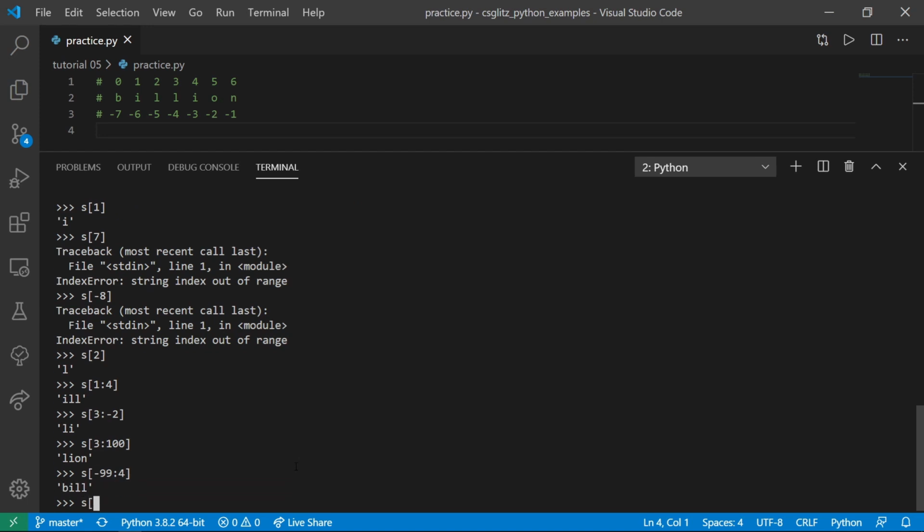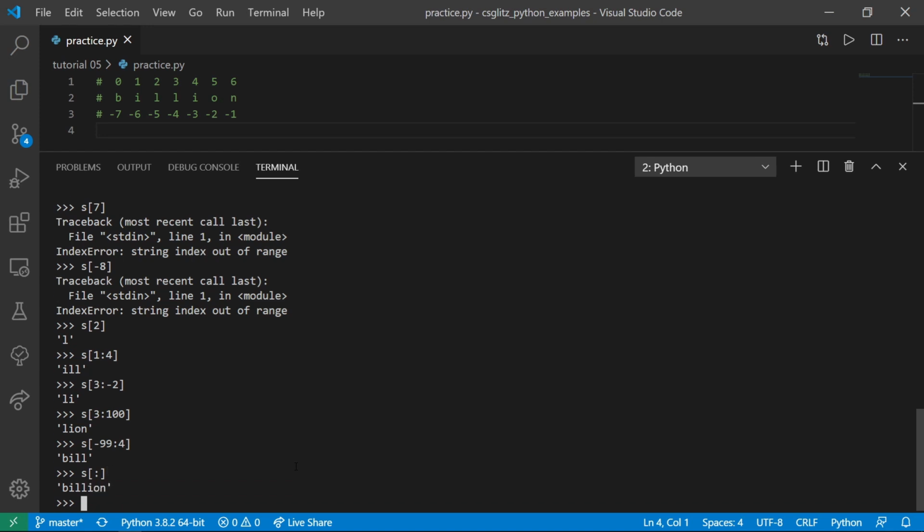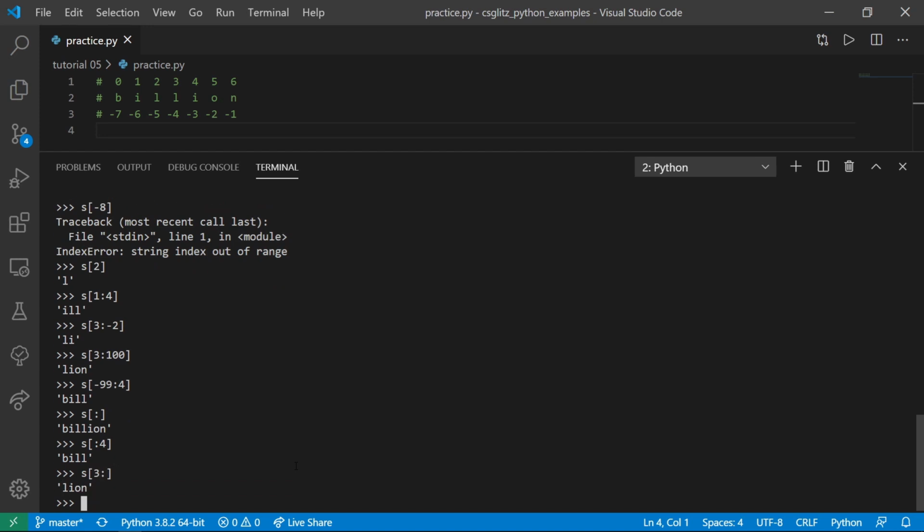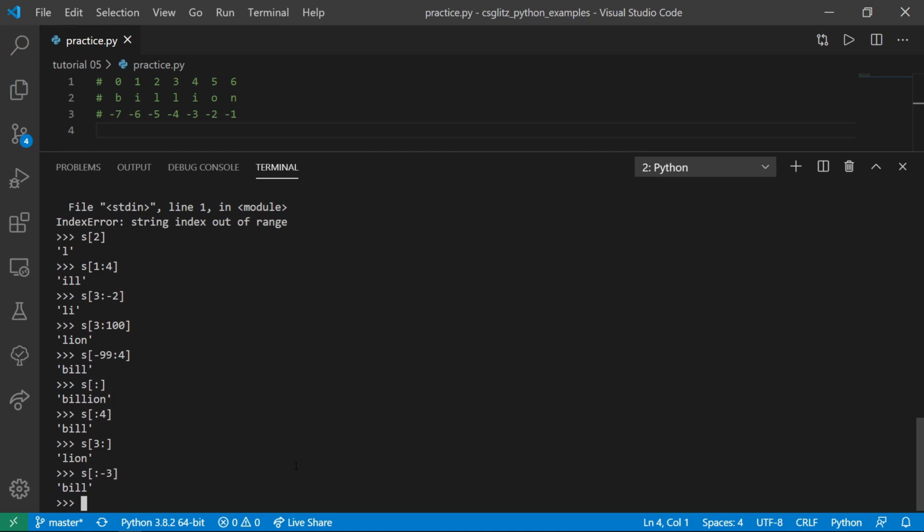We can also omit both indexes and just put a colon. This is giving the full string because the default value of start is 0 and end is n, that is the length of the string. We can also leave either start or end. This will select the first 4 characters. This will select all the characters from the third index to the end. This will select all the characters from start to the third from the last. This will select the last 4 characters.